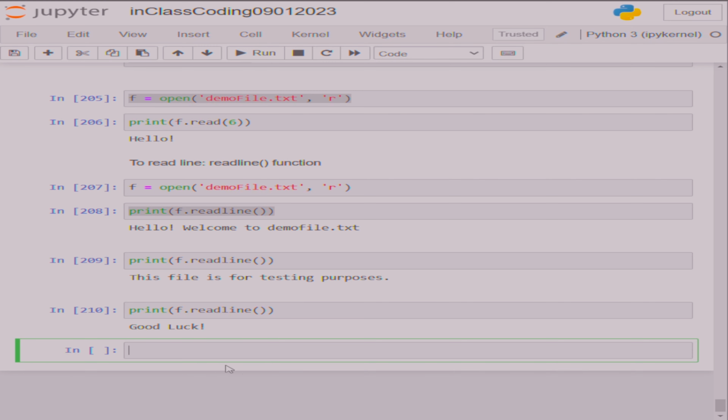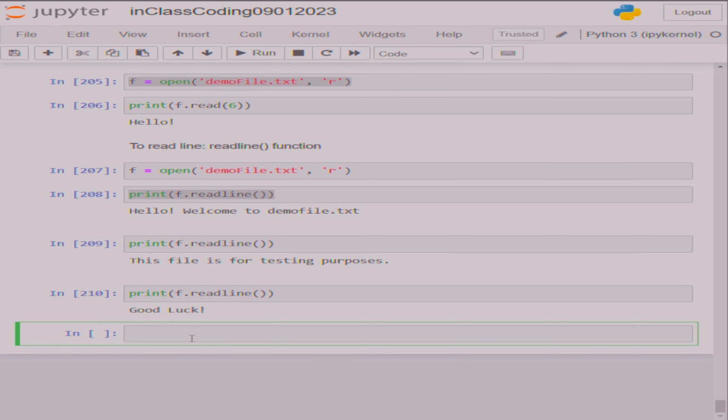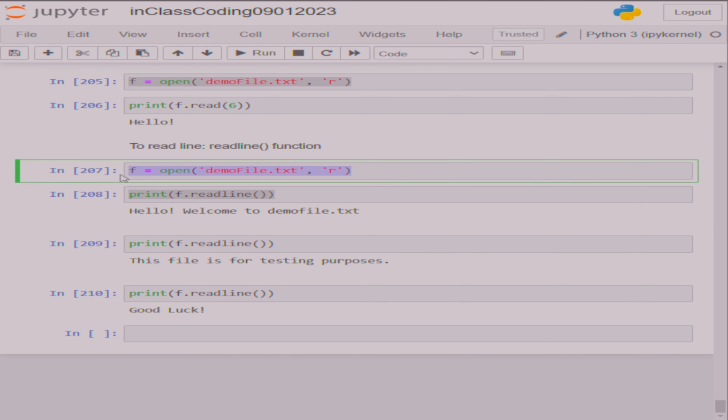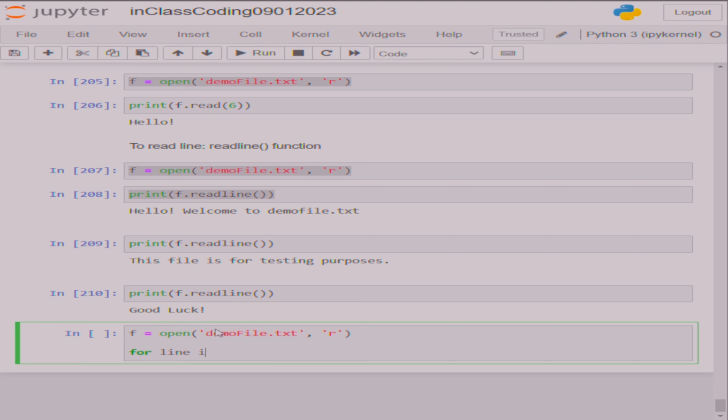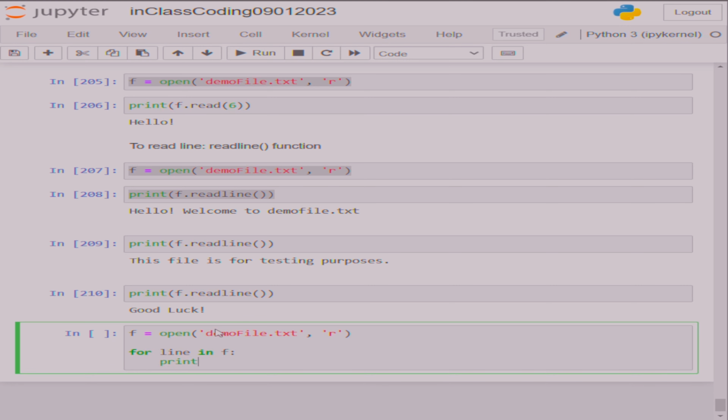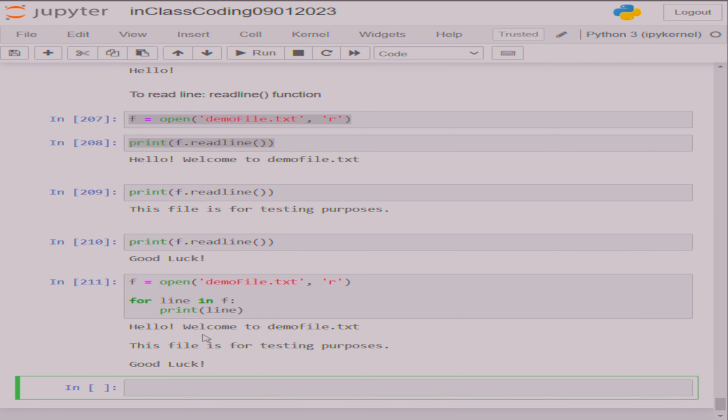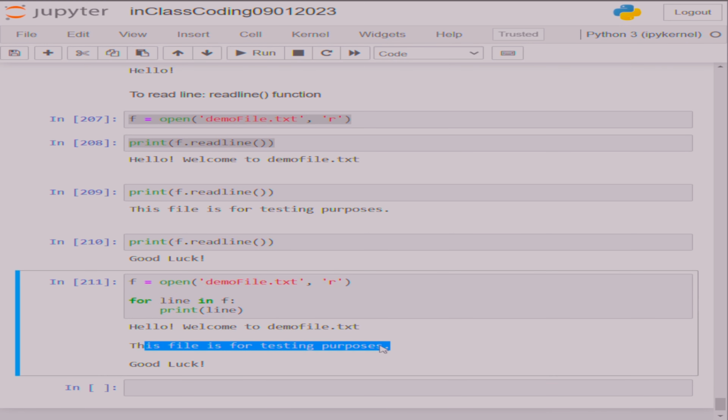Again, it's not the only method. You can actually do this using a loop as well. I'll show you the looping structure. This is my f. Then for line in f, line is a variable; you can give x, y, z, whatever, it doesn't matter. For line in f: print line. One by one, you see it prints this, then this, then this.